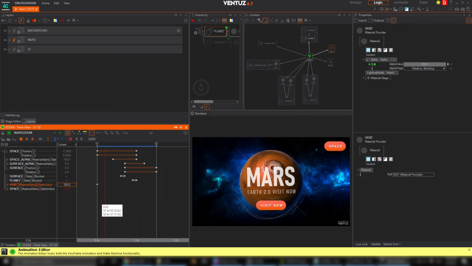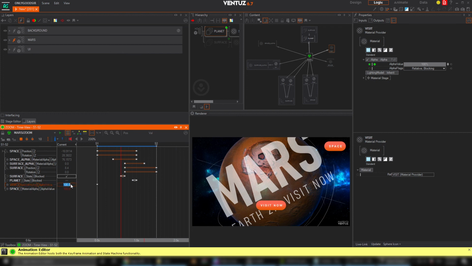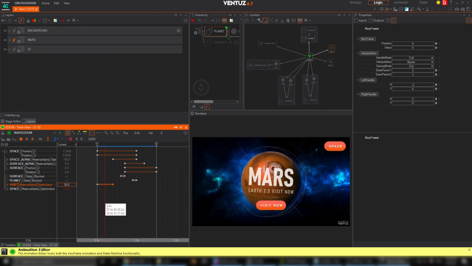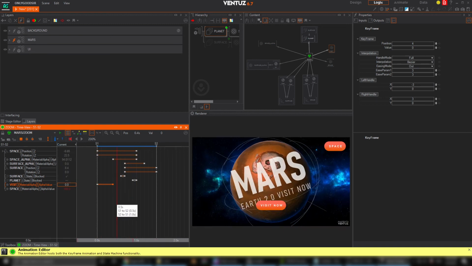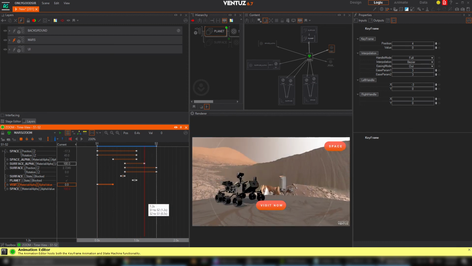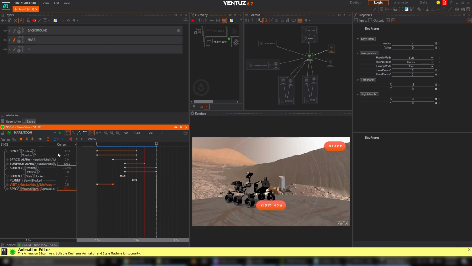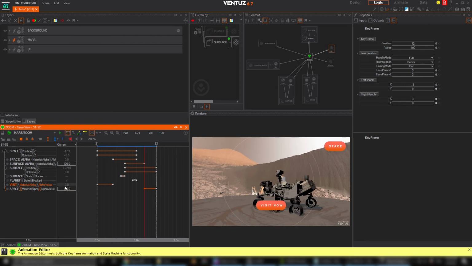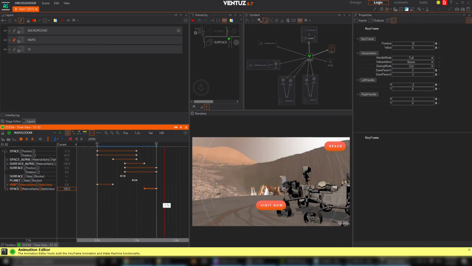Say at this point here, I want it to already be zeroed out. Maybe a bit quicker, so it fades out quicker. There you go. And then this one starts here, and then it appears here. This one is set to 0. Oh, wait, there we go.